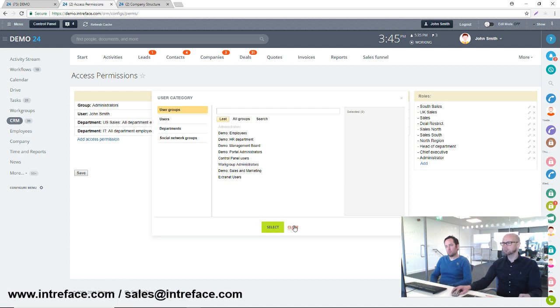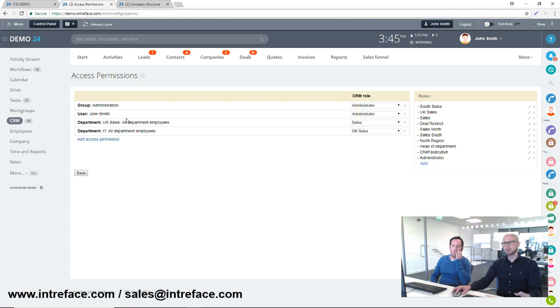It gives you a bit more flexibility, not only to manage what content people can see within the CRM, but also what content they can see in menus and in other areas of the system as well. A final point to note on these permissions: if John Smith was in the IT department, the user would always take the higher role. So if John Smith is in IT, and that has the UK sales role, but he's also an administrator, he will always take the administrator role rather than the UK sales.